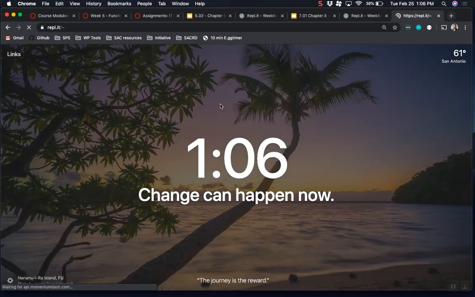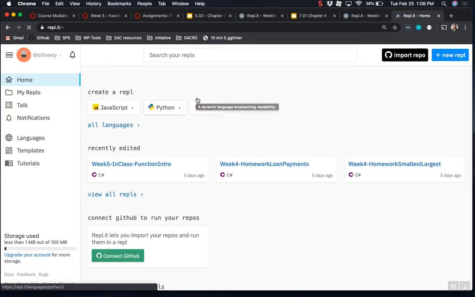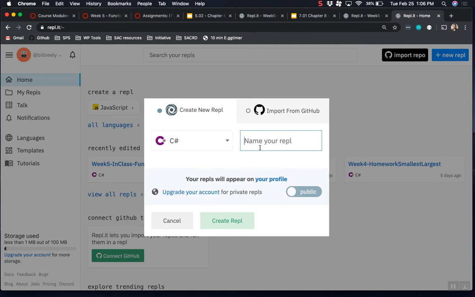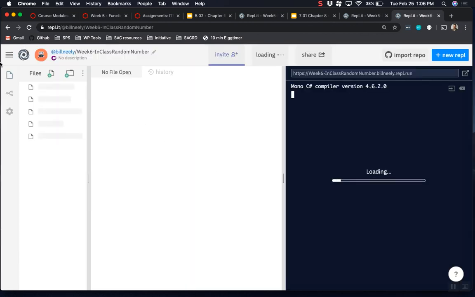New REPL. Week 5. Let's call this week 6. Random number. I'm changing to week 6 instead of week 5 in my example because we're kind of starting to step into the array examples. Not quite, but we're starting to touch on this week's material.